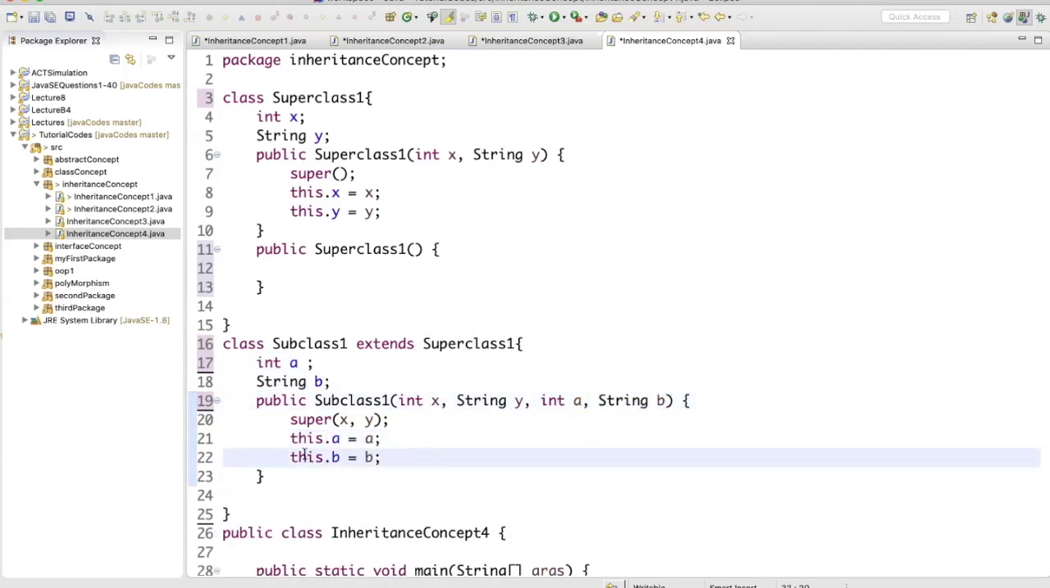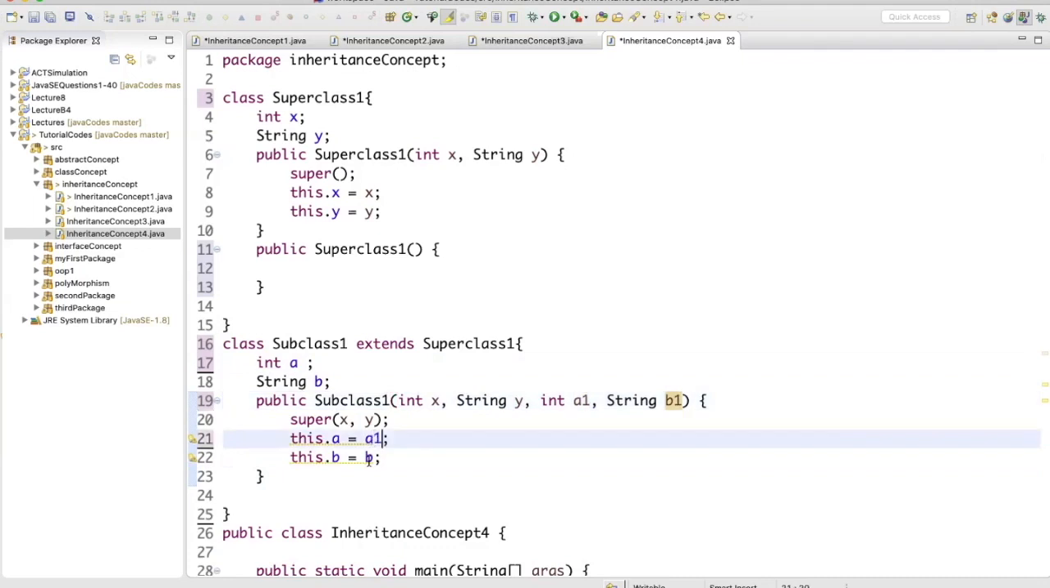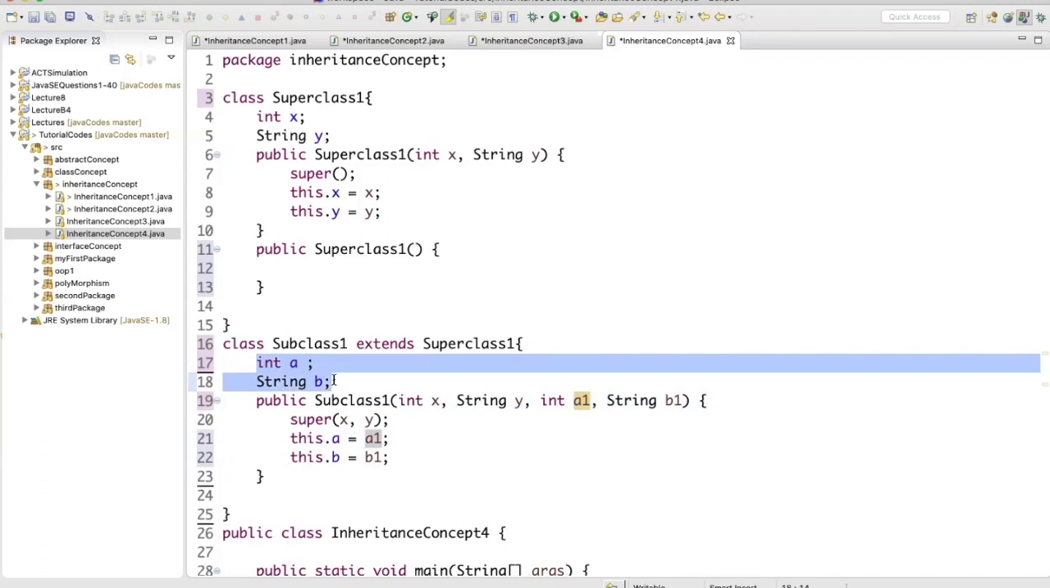Now there's one important point. This A represents the field here, and this A represents the parameter. Okay. Let's make it more clear. I'm going to make A1 and B1 as the parameters, and I will change them into A1 and B1. Now it is more clear. So this keyword is being used in order to specifically emphasize that this A is the field A, and this A1 is the parameter A1. So whenever I use this keyword, that means I am pointing to one of the members of the class. It can be either fields or any method.